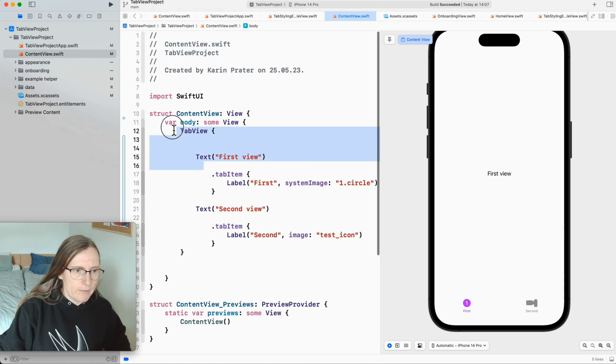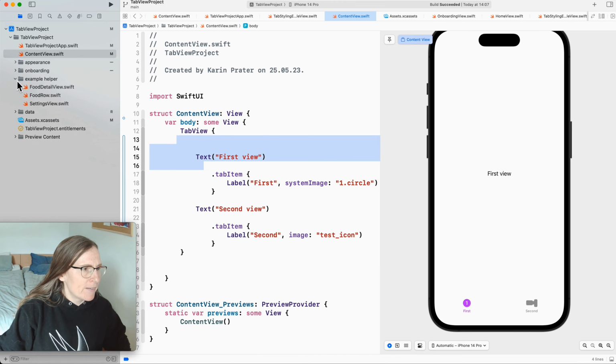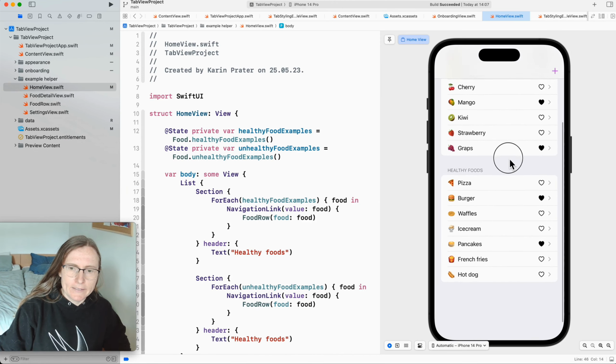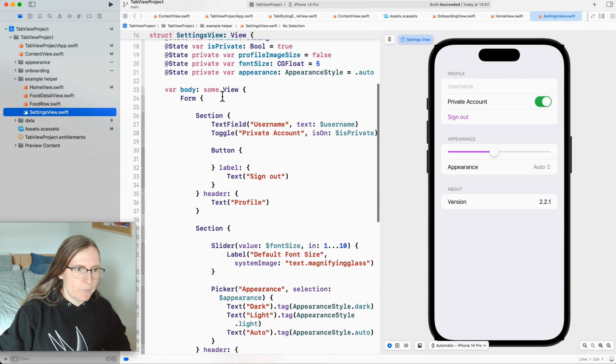Now that we have this part, I like to use a little bit more interesting views instead of just text. That's why I added here a home view. This is a list. Typically you would have, on the very highest level, lists with navigation links. That's why these arrows are here. This is the one view I want to use, and the other one is a settings view, where I use a form.